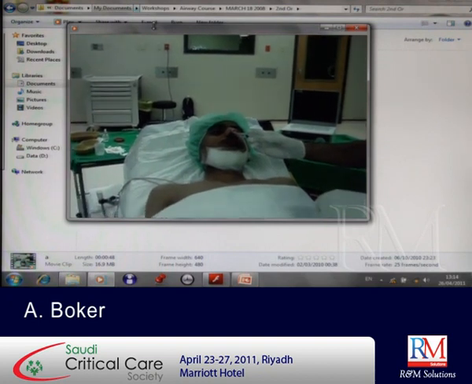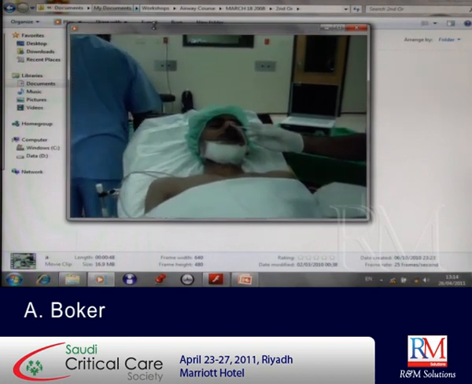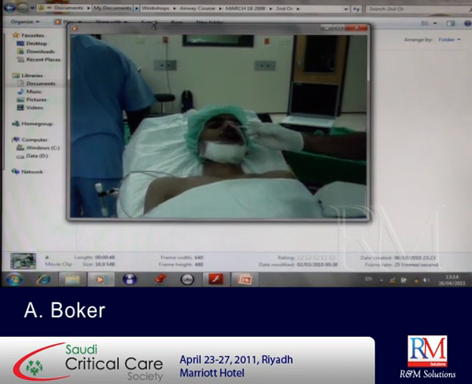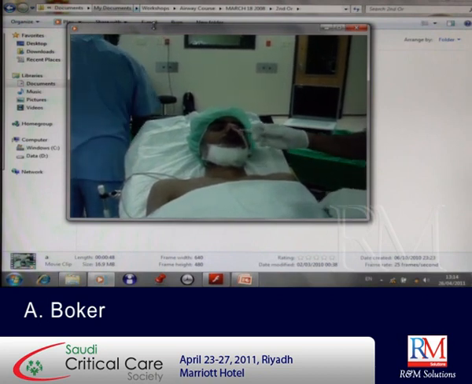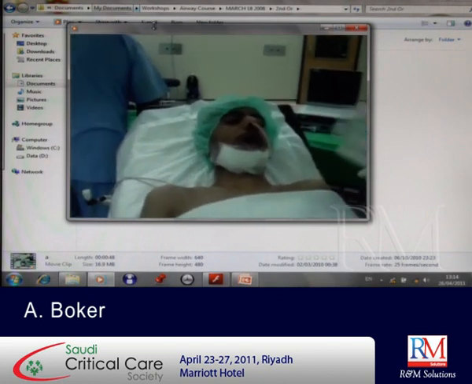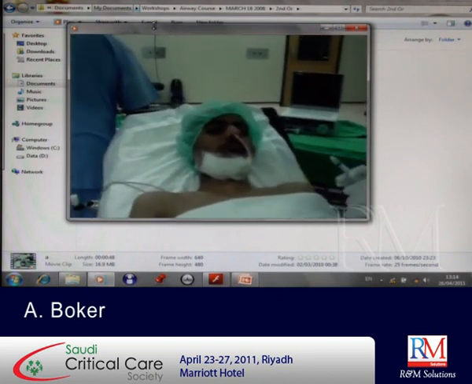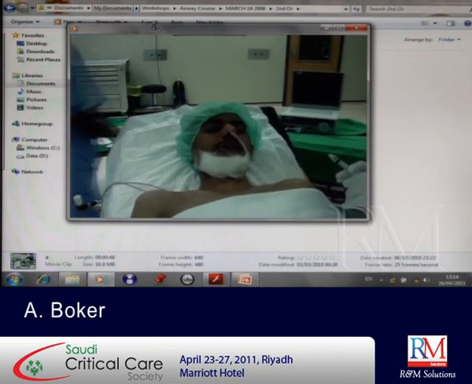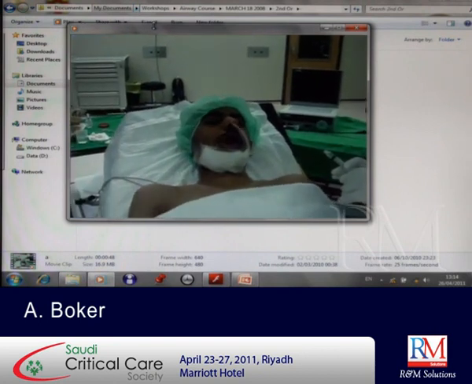So we need to use the nose, okay? So now we just apply local anesthesia to the nose, and also we do nasal dilatation with a nasal airway. Yeah, this is awake. I'll just show you, it's not a big deal to do awake fiber optic.